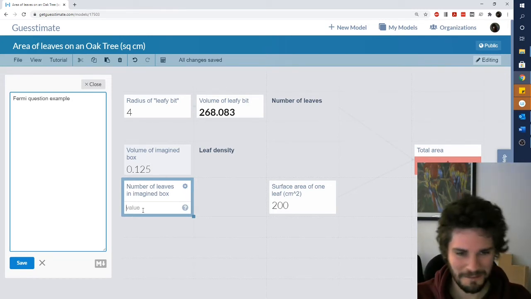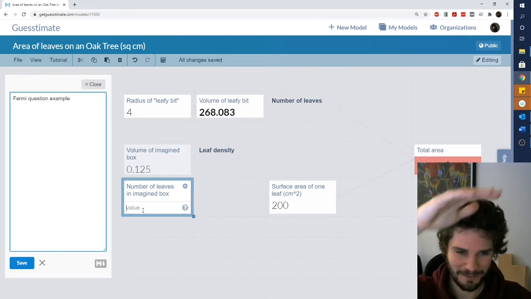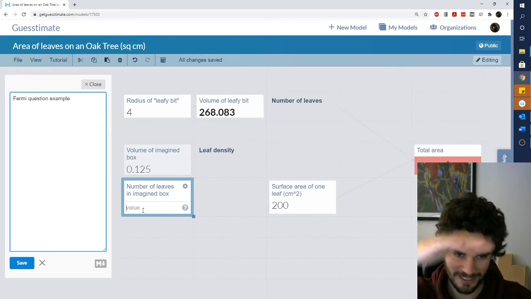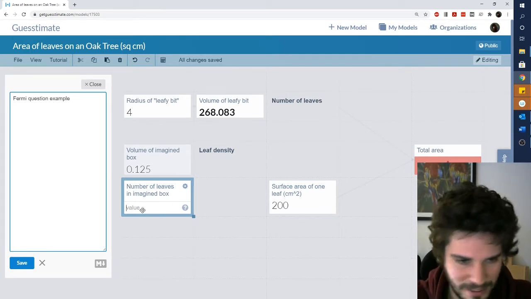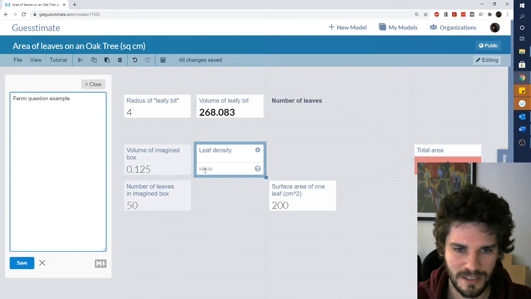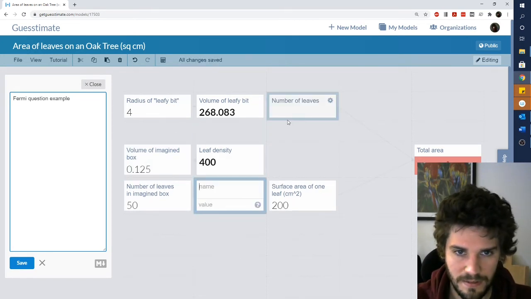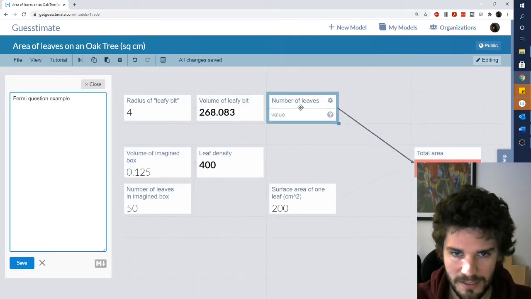I want to say 50, maybe you've got 10 leaves and you've got kind of 5 layers, because there's definitely closer space because you've got different branches and stuff. Whatever. This is just an example. Let's assume I can count 50 imaginary leaves. So the number of leaves per unit volume is then going to be that divided by that. So then the number of leaves is going to be the volume of the leafy bit times the leaf density.